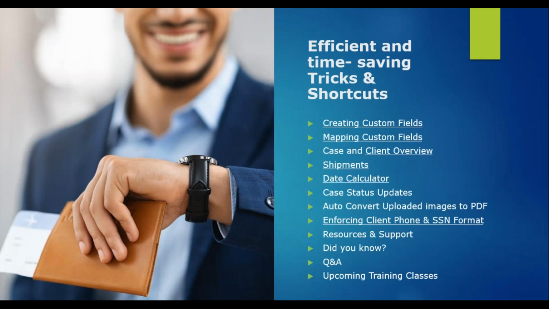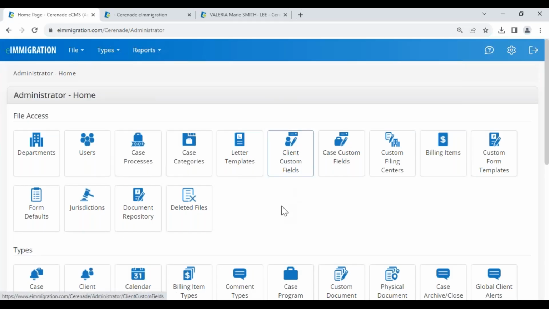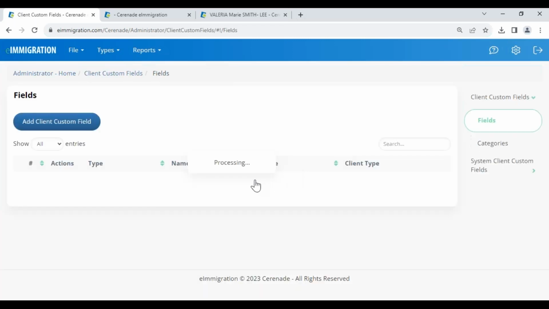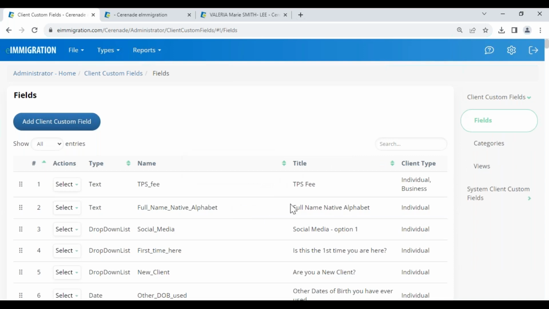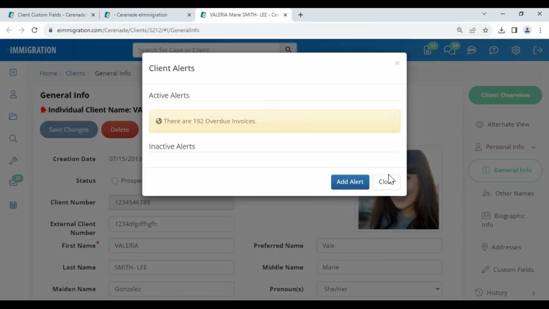Thank you for participating. Let's talk about how to create custom fields and map them to forms. You do need to have access to the administrator portal, and you click here, client custom fields. The example that I use is on the DS160 or DS260, there's a question that says, what's your full name in native alphabet? Well, we don't have that question here in the system.